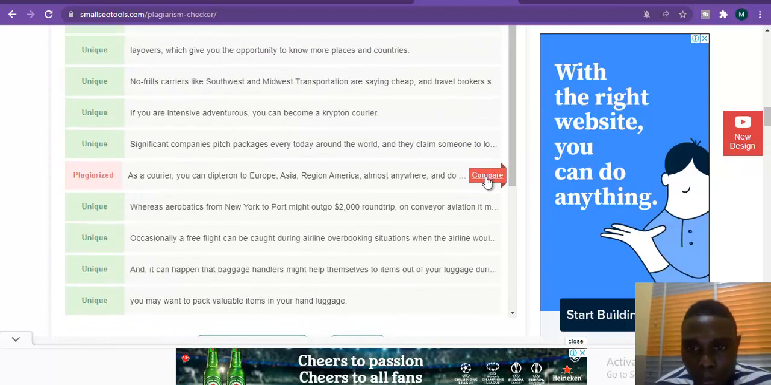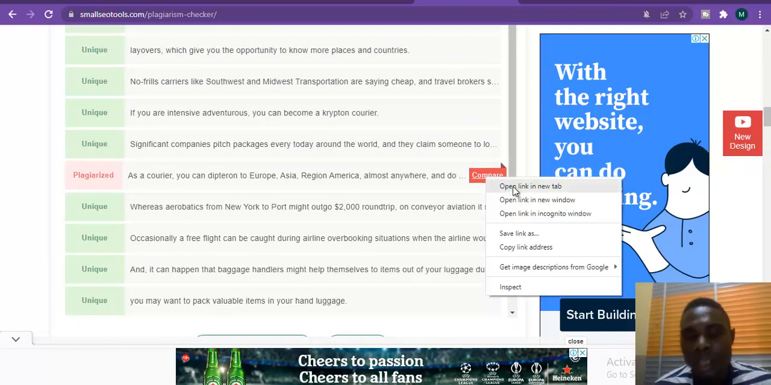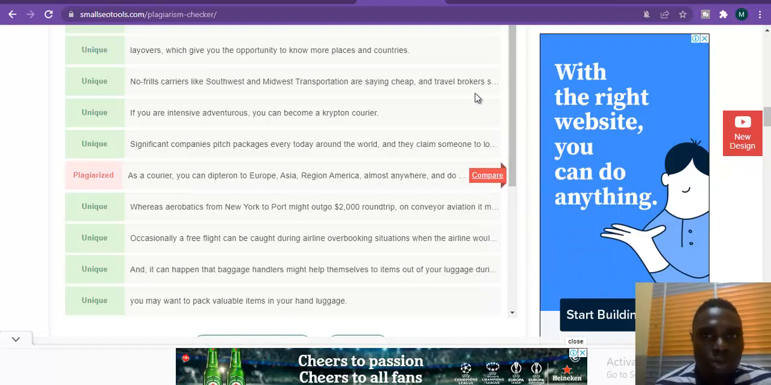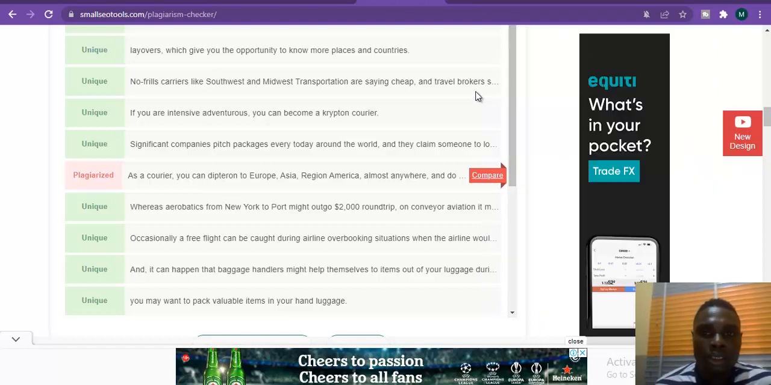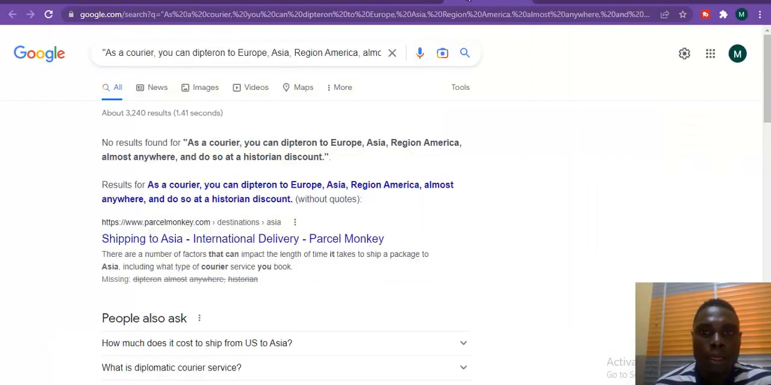Now if you click this compare, it will take you to where this line is. Let's see where it will take us. This is where it has taken us. Now you will discover that we actually copied from eSign articles. In other words, the person who wrote that eSign article copied from this place. That's why it's taking us to this place now.